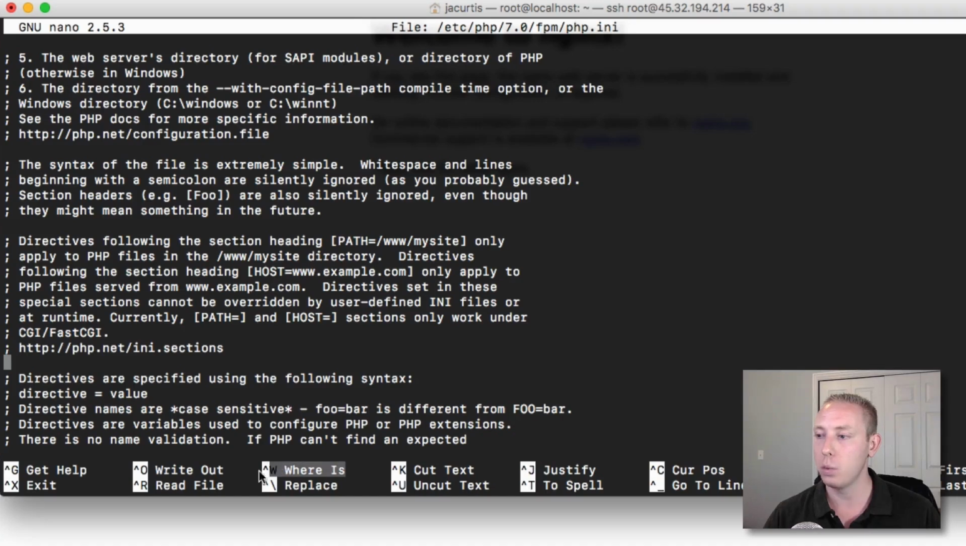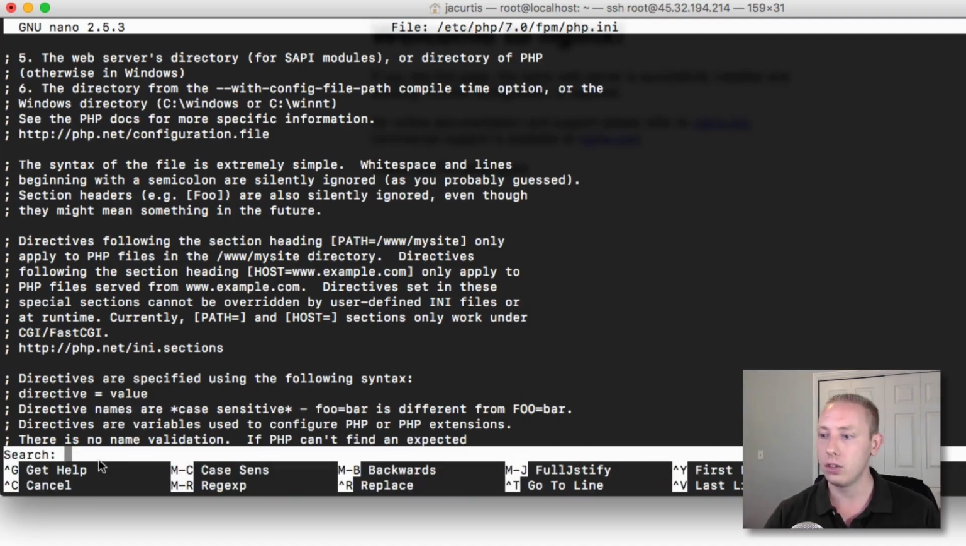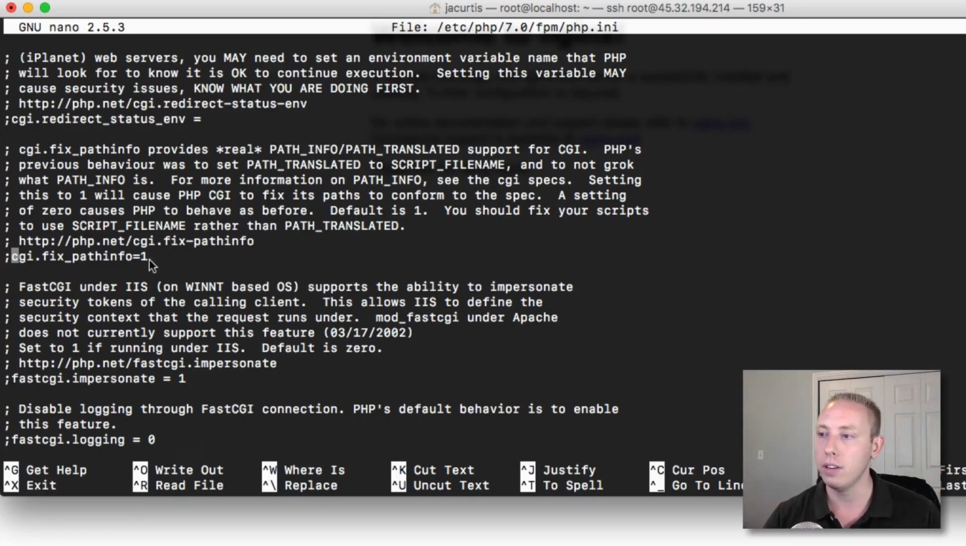You can see here it says Where Is. You do Control W and it launches Where Is. That's basically the search function. So let's do Control W. You can see it says search for what, and we're going to type cgi.fix_pathinfo equals, and then click enter, and it's going to find the line. So here's the line we're looking for. It highlighted it for us, and what we're going to do is just uncomment it.